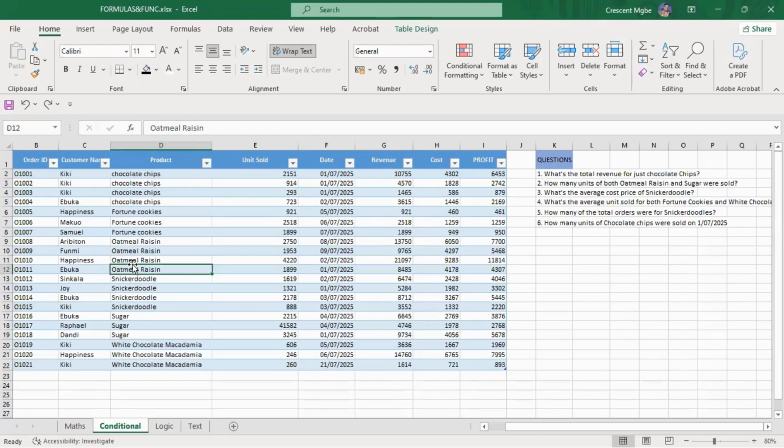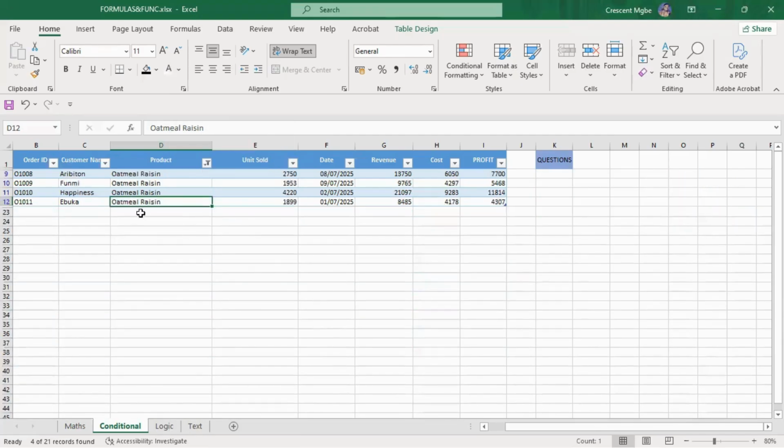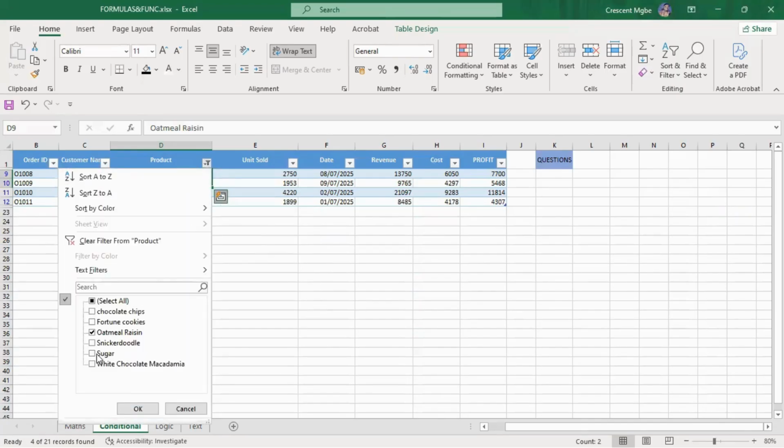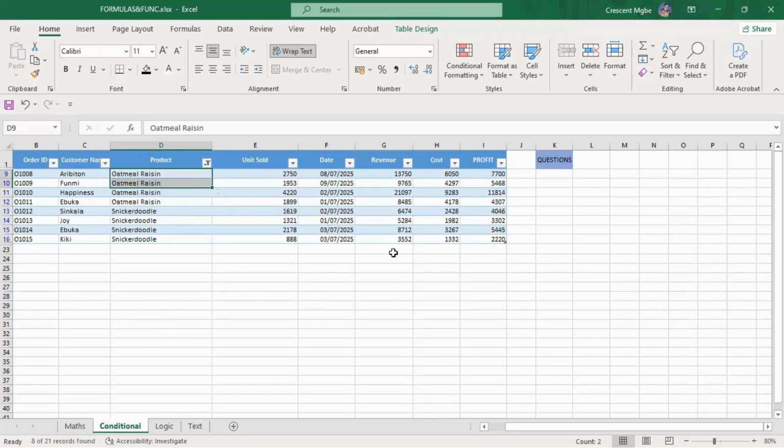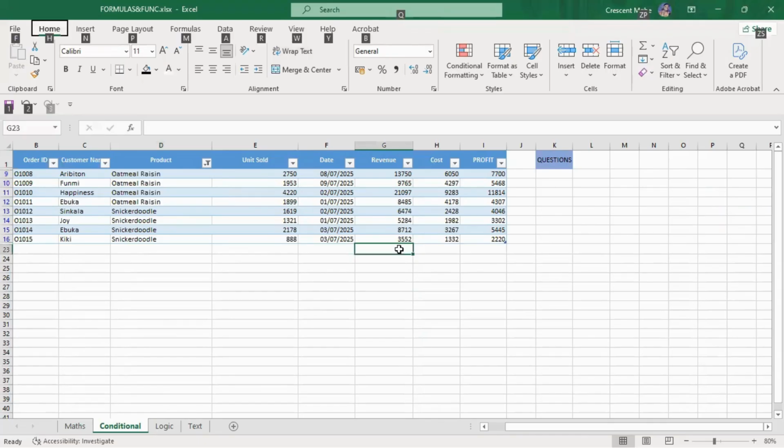So if I select this one and this one, that is oatmeal raisin and snickerdoodle, our filter is going to filter by just those two. It will give us all the ones from oatmeal raisin and all the ones from snickerdoodles as well. So if you want to get all the revenue made from these two, of course it's going to give you the total revenue made from both oatmeal raisin and snickerdoodles. Did that answer your question, sir? Yes, thank you so much. All right.